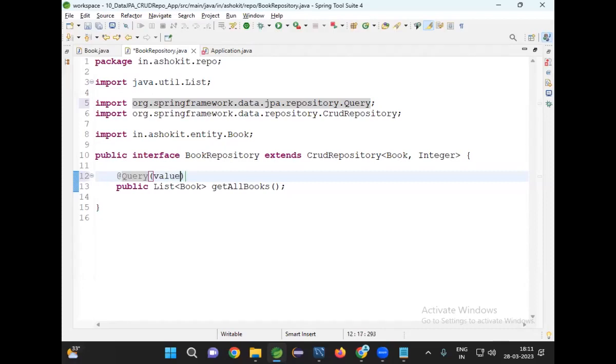@Query value is equal to select star from book. Are you guys clear? Completely, I am working with the interface. There is no implementation. I am not writing any body. That is the power of JPA. For our methods, the implementation is provided by JPA at runtime.